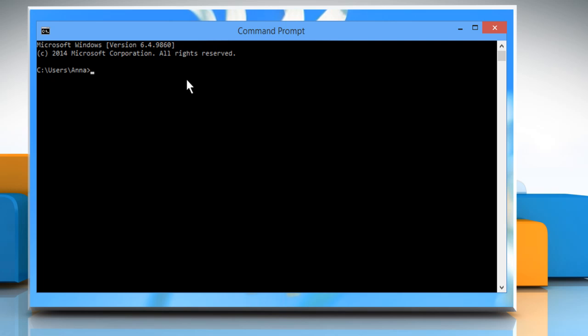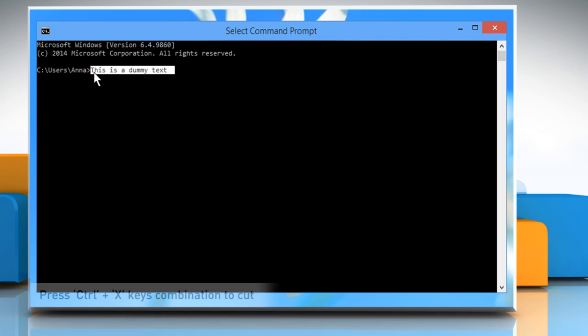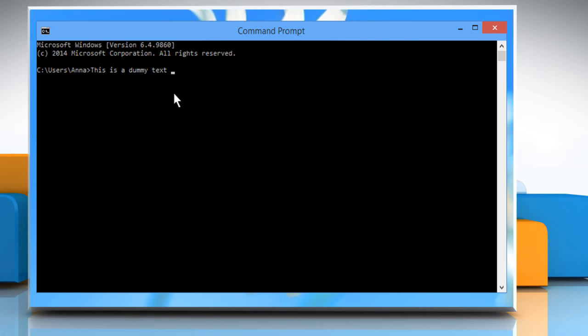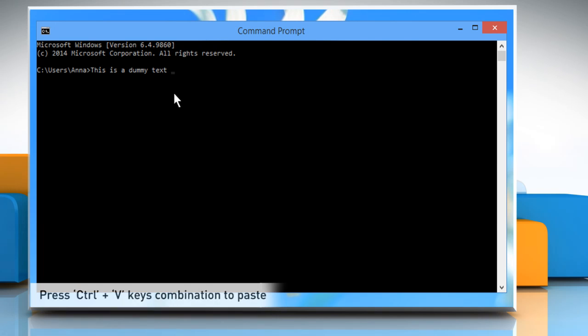Microsoft has now added Standard Text Selection, Cut, Copy and Paste function, and you can easily copy and paste your text in the Command Prompt windows. Type the text on Command Prompt window, select the text, and then cut it by using the Ctrl and X keys combination, or copy the text by using the Ctrl and C keys combination. To paste the cut or copied text in Command Prompt, you can now use the Ctrl and V keys combination.